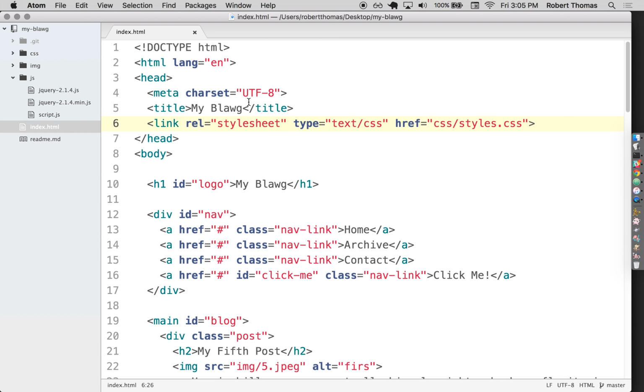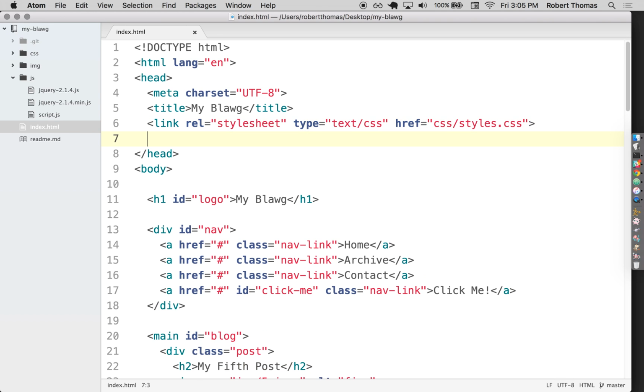So if you go back to your index.html, to include jQuery on this site, all you do is include it like you would any other script, any other JavaScript file. You just use script tags, and then the path from your index.html to the JavaScript file. So in this case, that would be the JS folder slash jQuery 2.1.4.js. I'm going to use the unminified version for now. It doesn't really matter, but I'm just going to use the unminified version because I can.